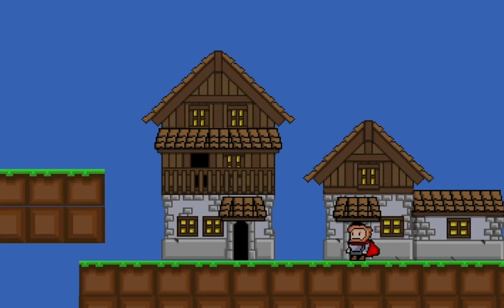We've got our player moving, we've got him jumping. The problem is that the camera doesn't follow him, so he can literally run right off the screen. It's time for us to make a camera follow script.